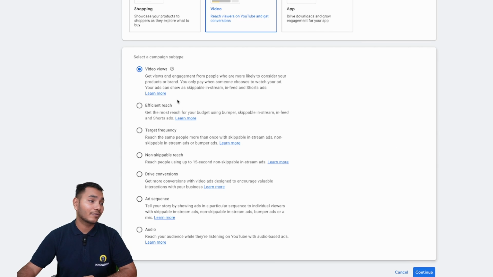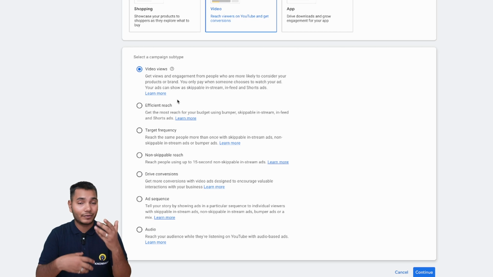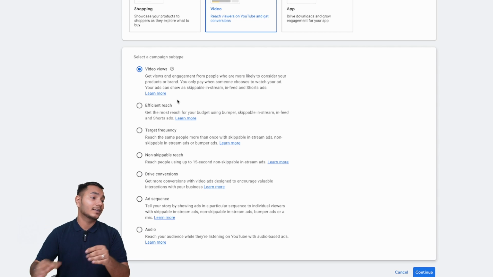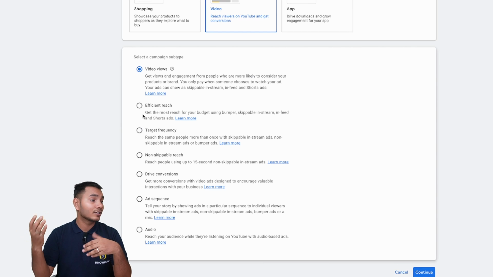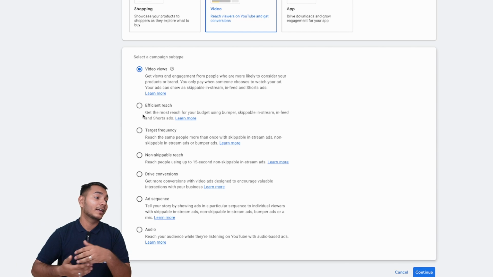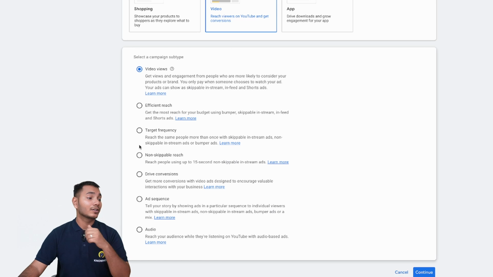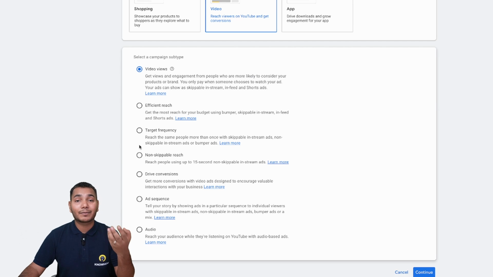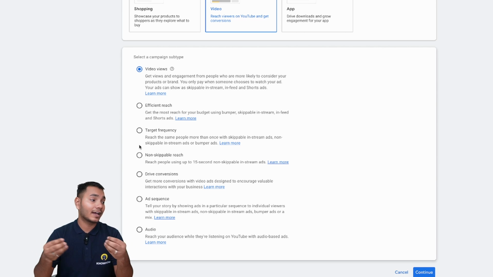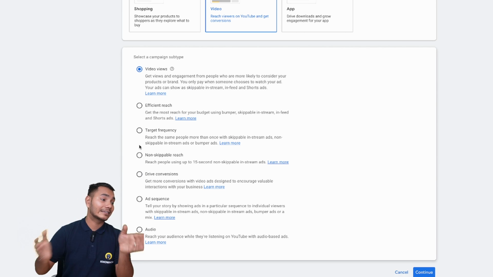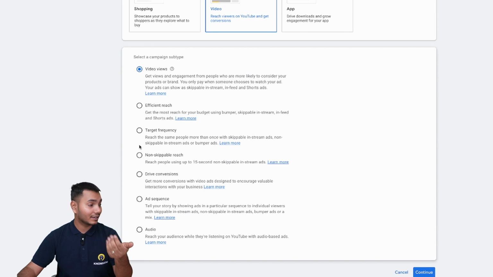The first one is for video views. You can increase your video views by using this option. Next is efficient reach. If you want to increase the reach of your ad, you can use this option. Then comes the target frequency. It is for retargeting purposes. If you want to retarget the existing subscriber base of your channel, or you want to show them skippable in-stream ads, in-feed and short ads, you can use this for increasing the frequency.